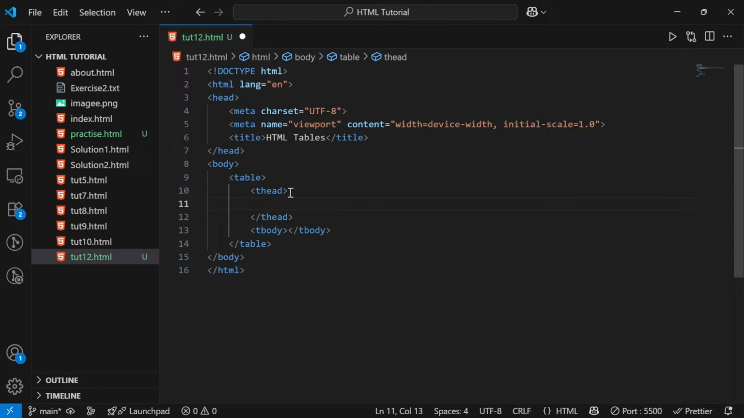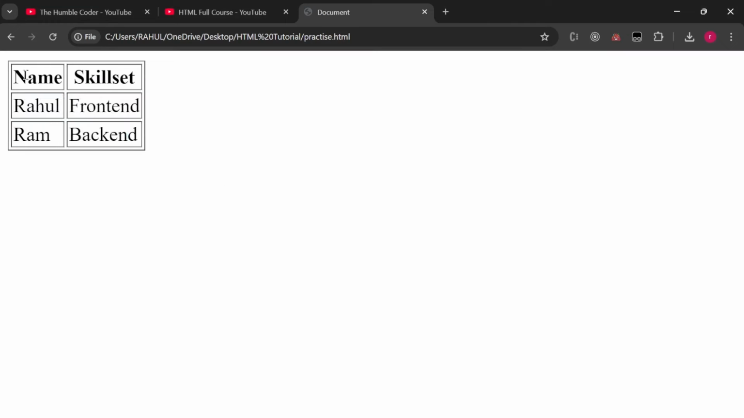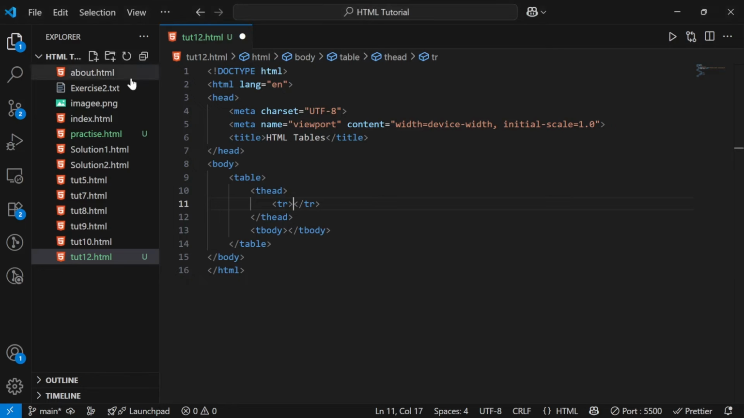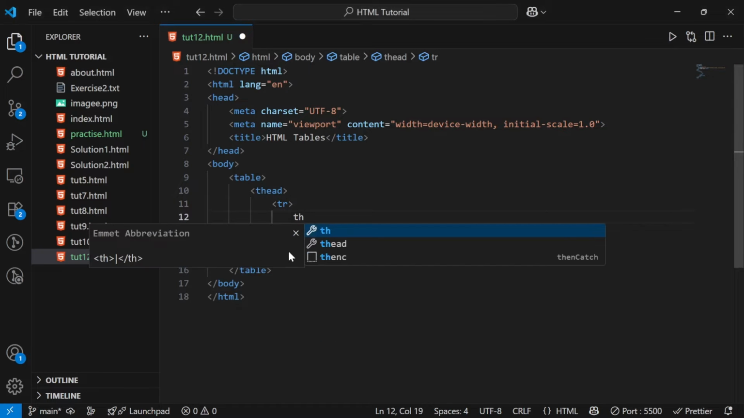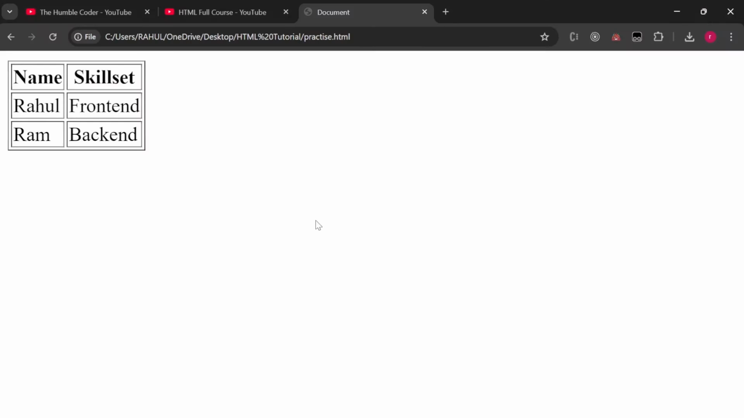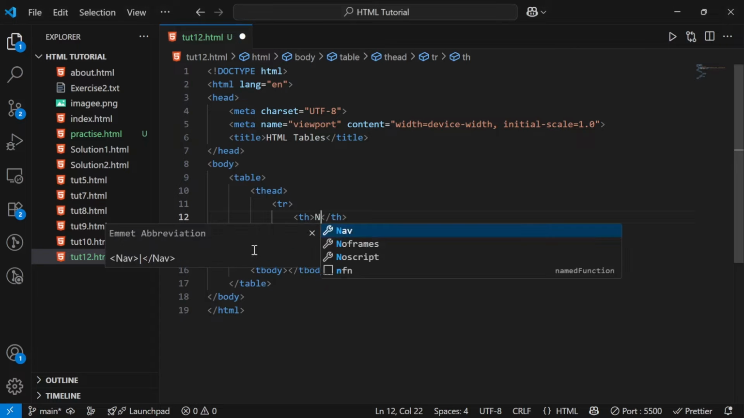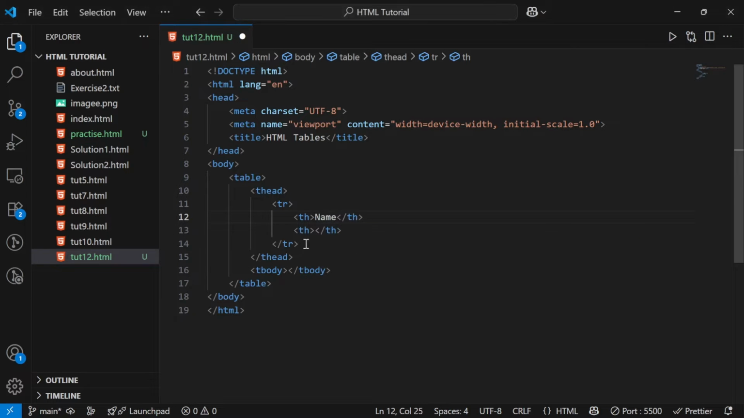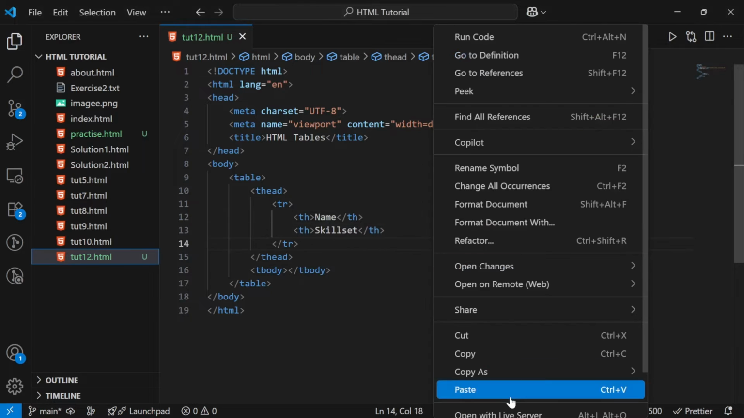In order to create the heading part, I will create a table row. The heading has how many rows? It has one row, and in that two entries are there. So for two entries I am going to write th, which stands for table heading, and then again one more th, and here I am going to write the titles I want in my table. So name, and then here I will mention skill set. Let's open this page with live server and see how it is looking so far.